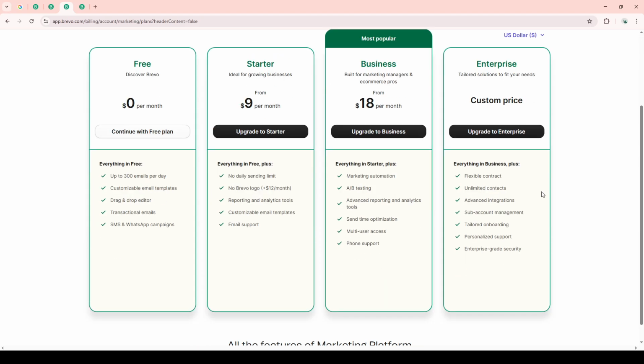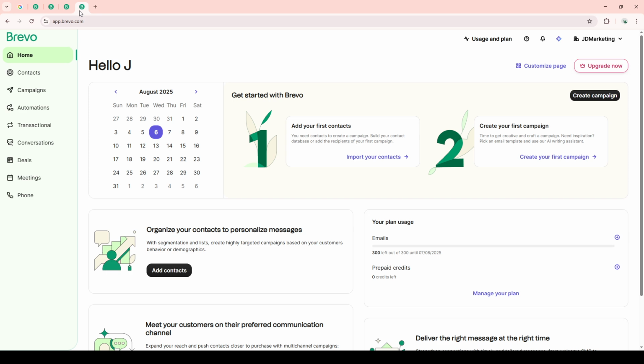And there you have it. Everything you need to know to create your Brevo account. With your new account, you can explore and take full advantage of the tools and features Brevo has to offer.